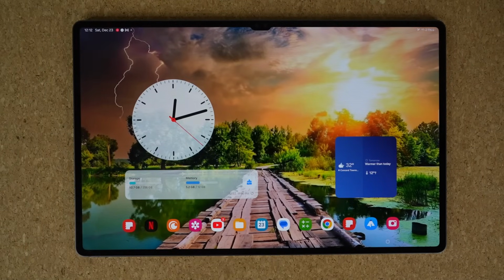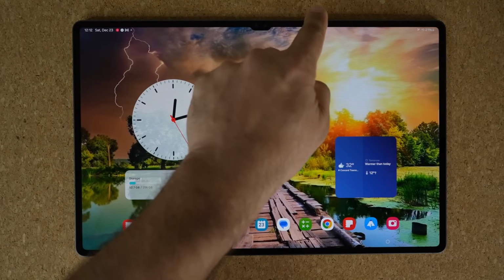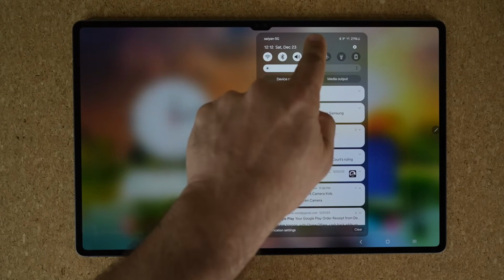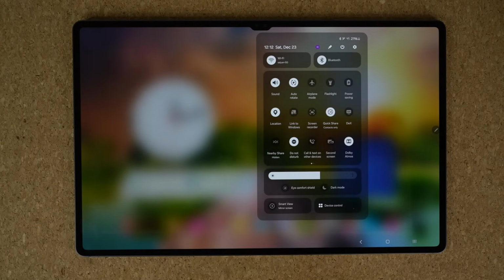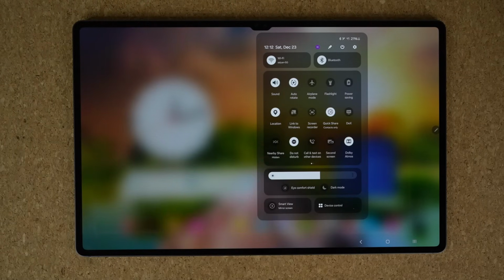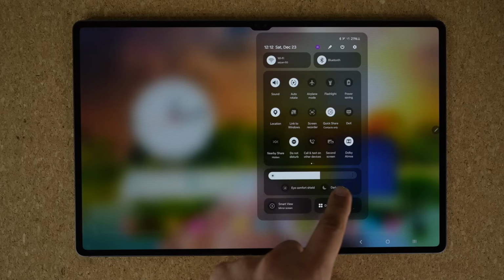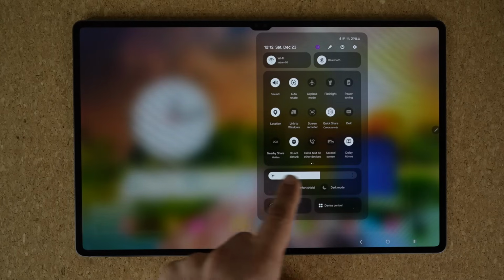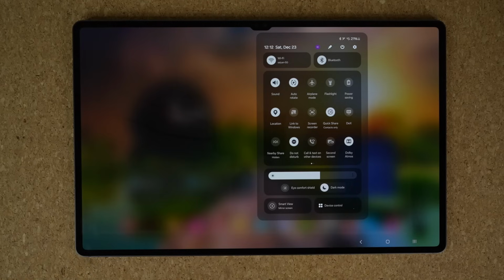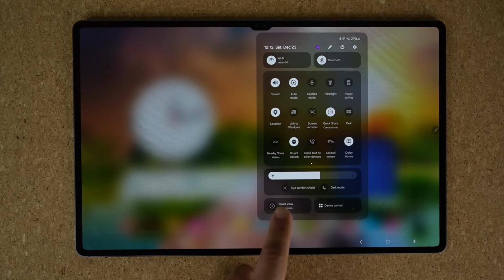Now, the first thing I want to talk about has to do with the brand new control panel. This over here is the notifications, and when you swipe again, this is the control panel. And this is brand new. We have a new logical design. On the top, we've got our connections. Over here, we have our customizable quick toggles. Over here, we have display related settings: brightness slider, eye comfort shield, and the dark mode. You can toggle from here on and off. And at the bottom, we have other things like device control and smart view.